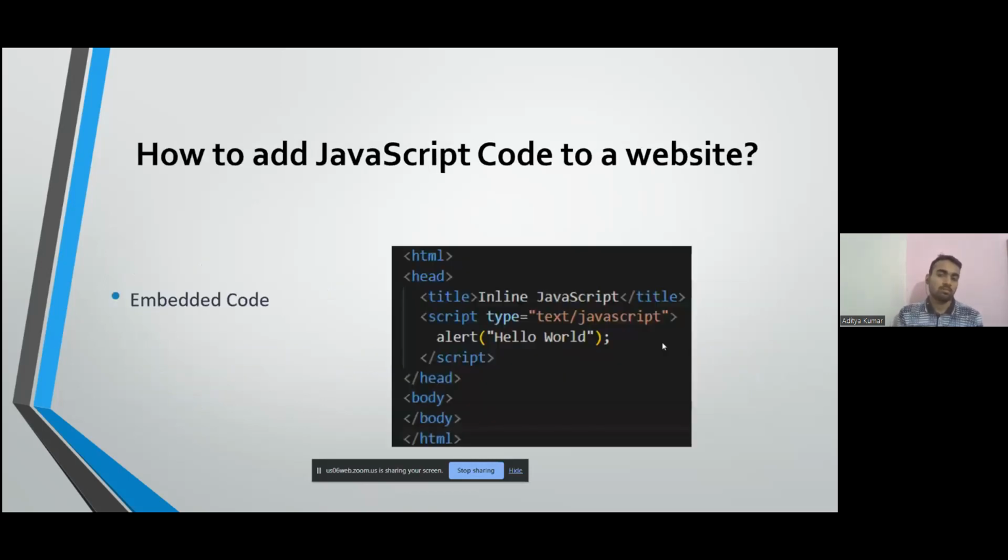So how to add JavaScript code to a website? There are 3 ways to do that. First is embedding it using script tags in the HTML. So you can use script tags and write your JavaScript code in it and just include it in the HTML code.